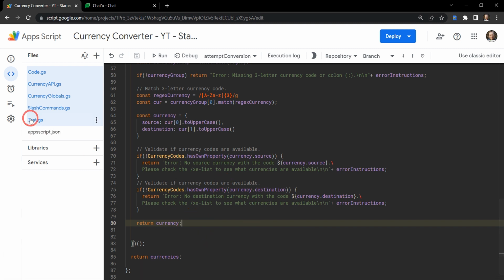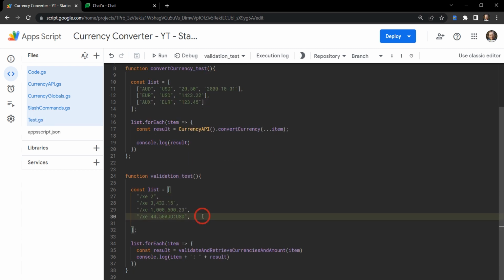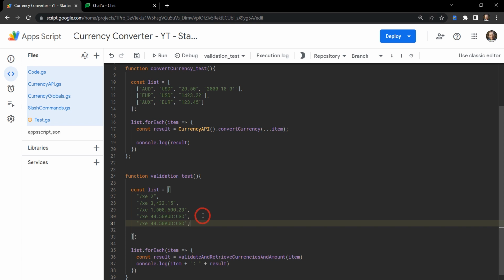All right, let's go back to our test now and put in a couple of new measures. So let's just duplicate this.